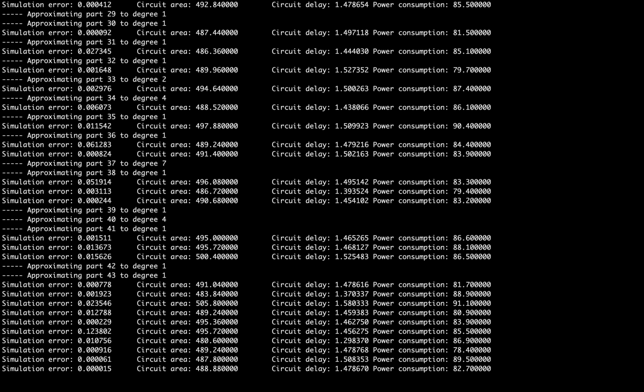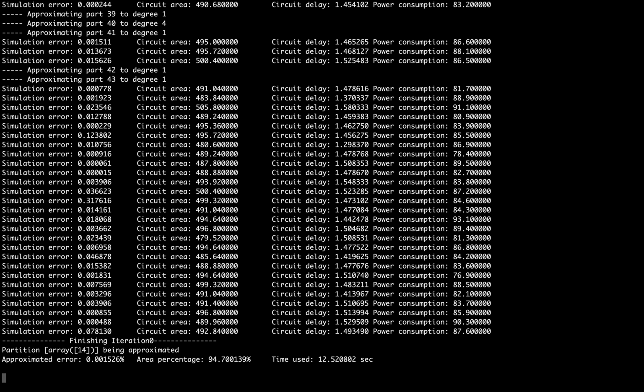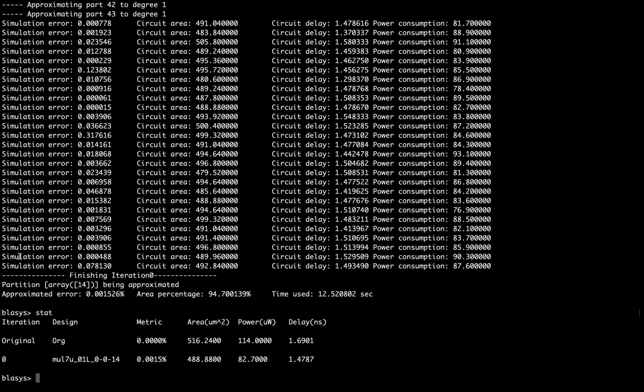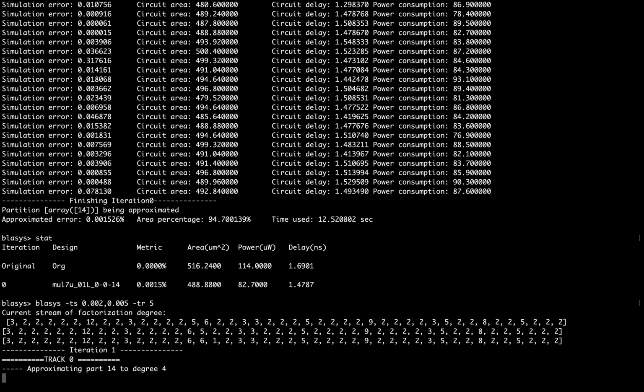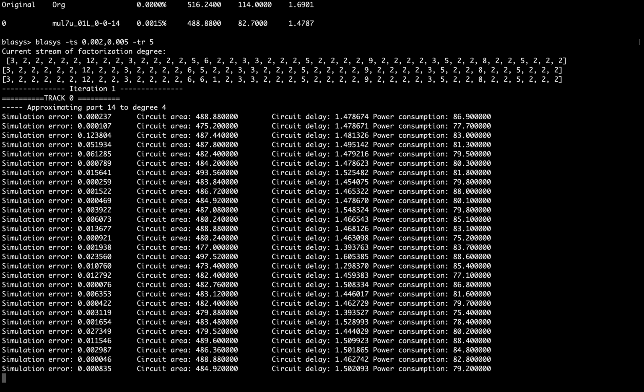Now we're about to finish one iteration, and we can check the best approximate design in each iteration by the stat command. Here we can see the best design is this for the iteration we just ran. We may also specify a threshold and let it keep running, like this. Now Blasys will keep running until all the error thresholds are reached.